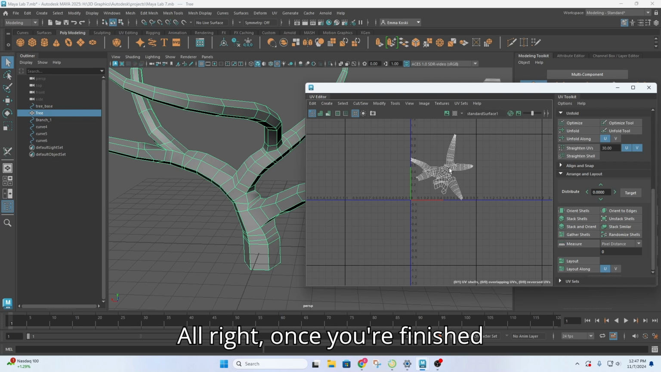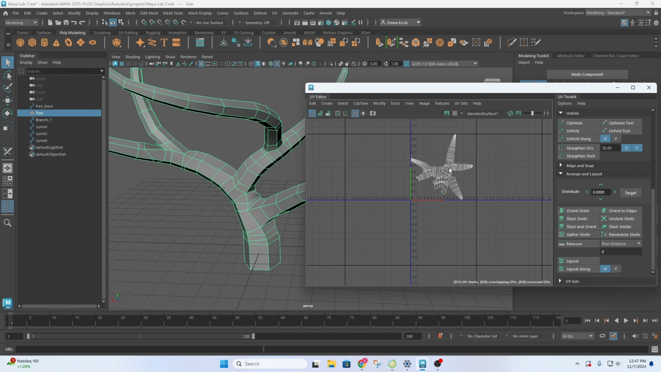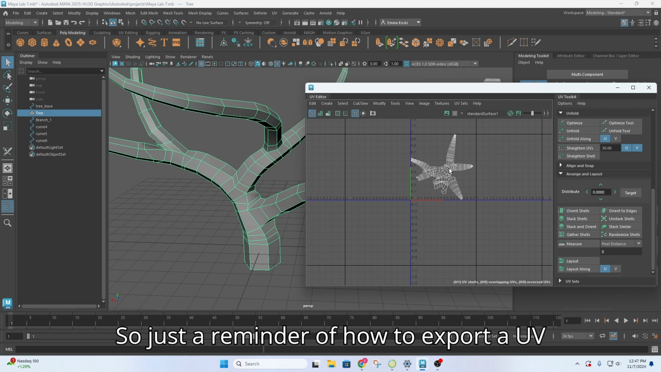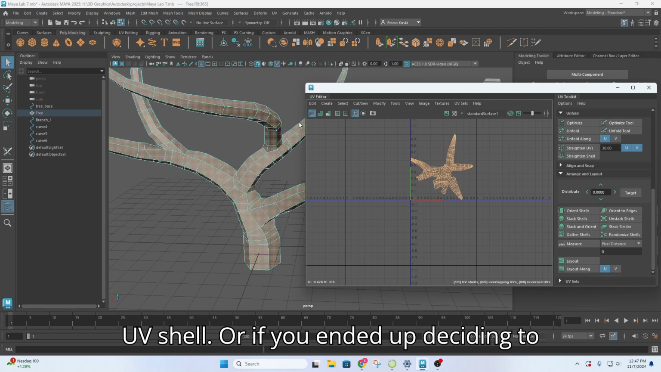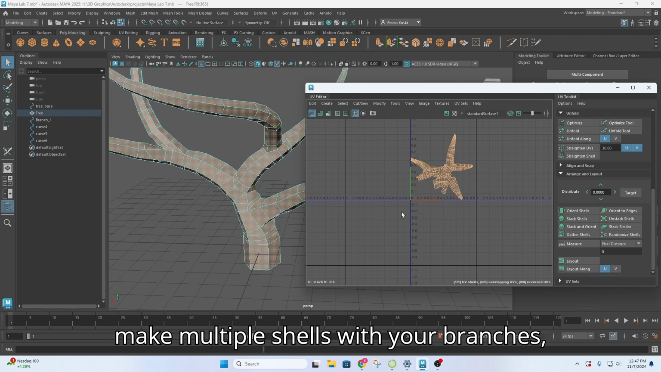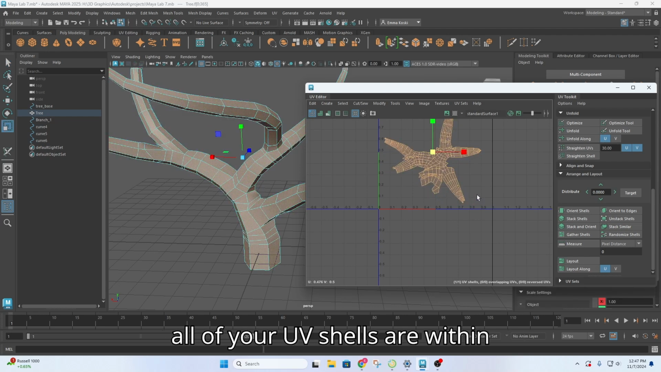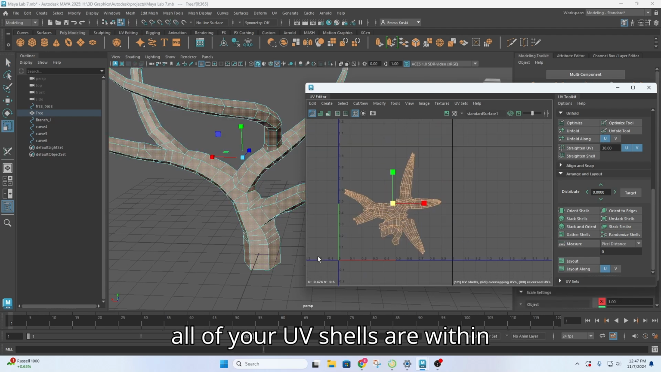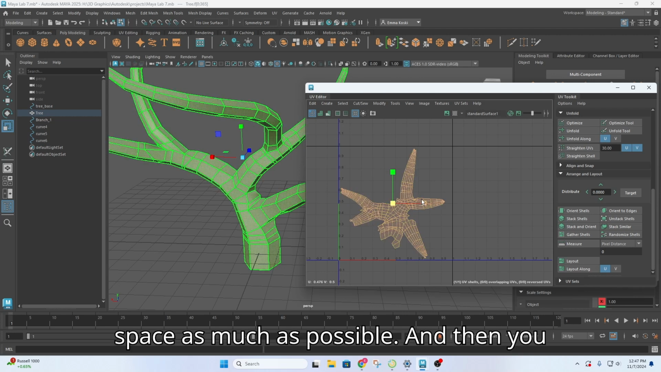Alright, once you're finished unwrapping your UV shell, export a UV snapshot of it. So, just a reminder of how to export a UV snapshot. You're going to click on this UV shell, or if you ended up deciding to make multiple shells with your branches, that's also fine. Make sure all of your UV shells are within this box area, kind of maximizing the space as much as possible.